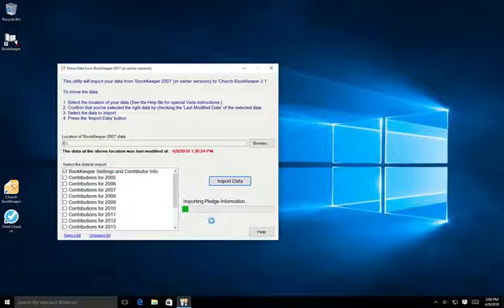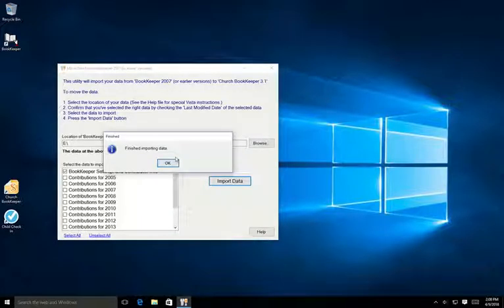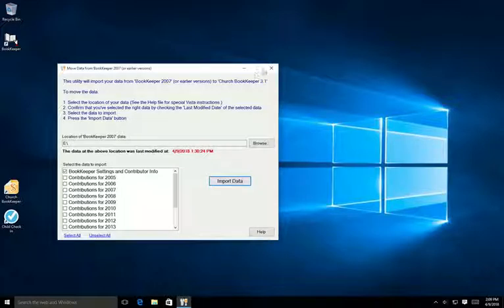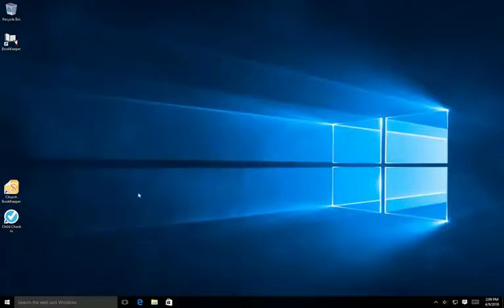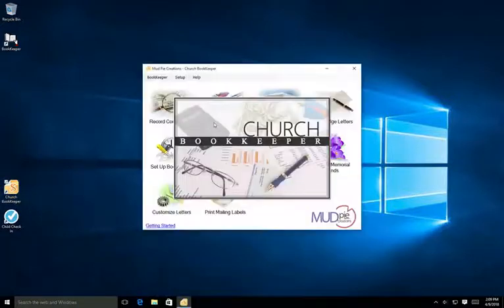Then it's going to import all of the information from the files that I've selected. And depending on how many files that you chose and how much data you have in there, it can take a few minutes. Okay, and once it's finished, you can press the OK button, and then you can close the import utility. So now let's launch the newest version of Church BookKeeper.